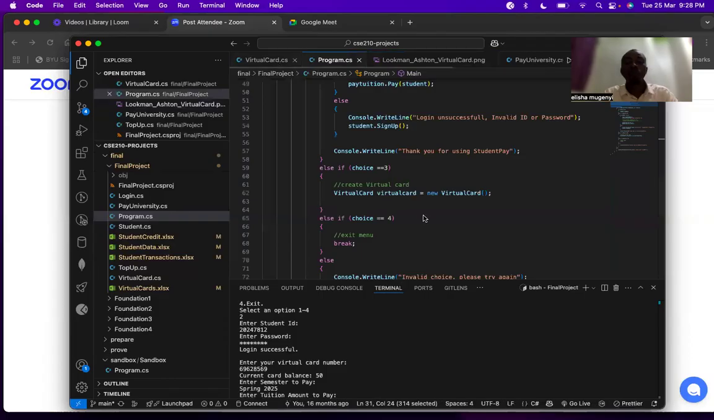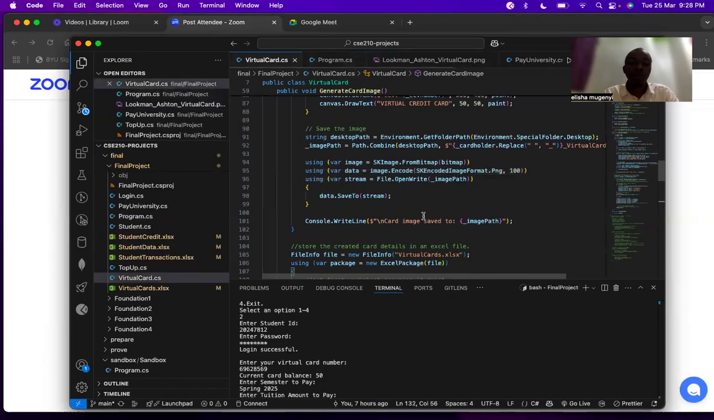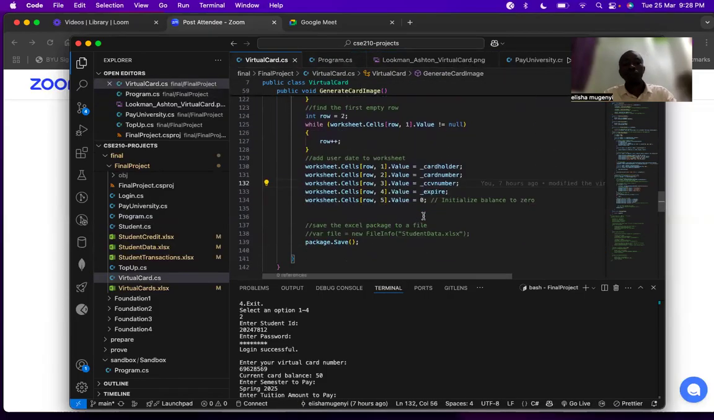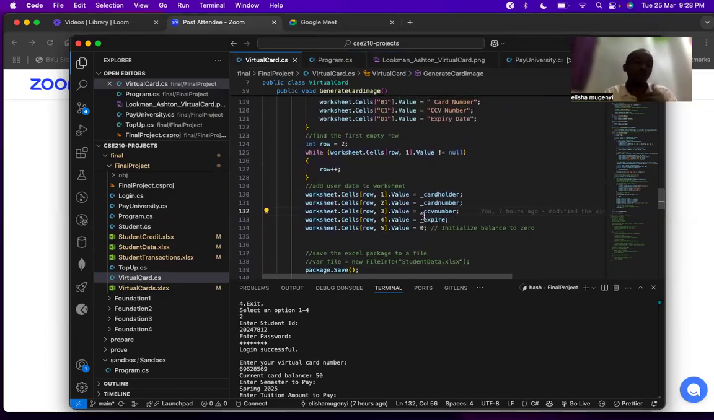The virtual card works on everything. The code is more than 100 lines because I have different files that I'm working with. There is a virtual card, which creates a card. The Pay University OCS works on payments. The login works on logging in the student after signing up. Then the student OCS is the one which signs up the student. This is the main program which runs. The top up is for topping up when you have less money on the account. If you have more, it will accept and you make the payments. And this is what our program is.